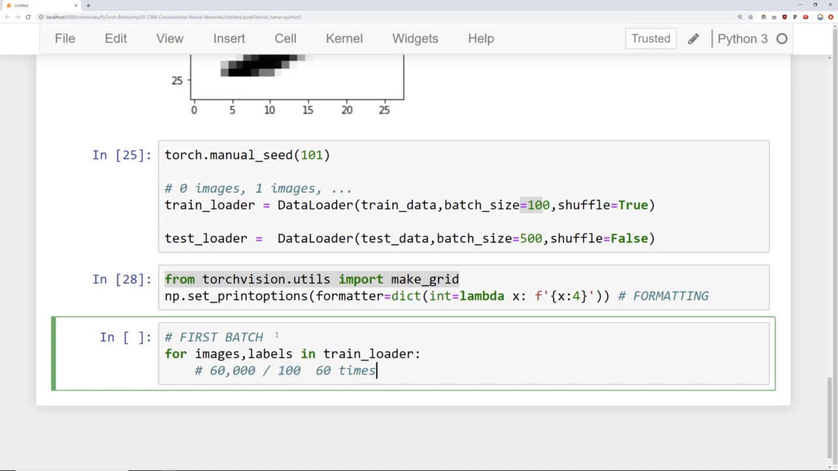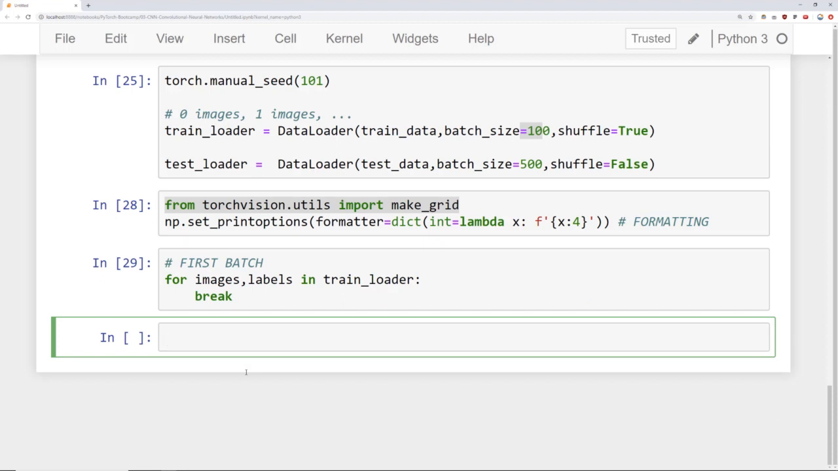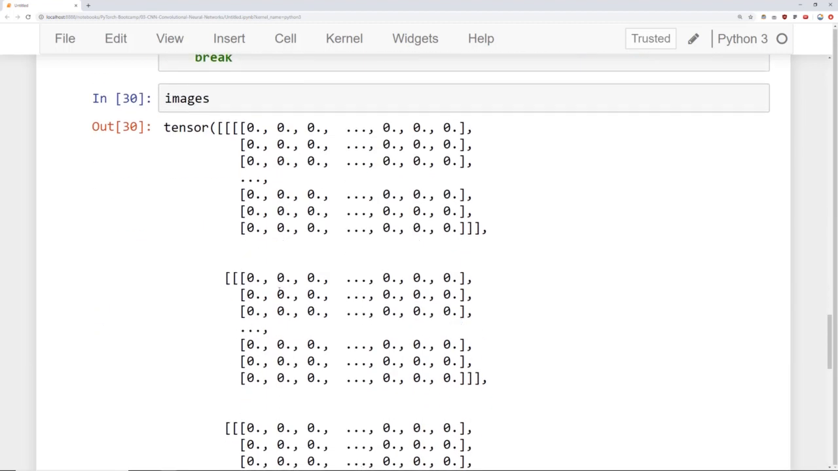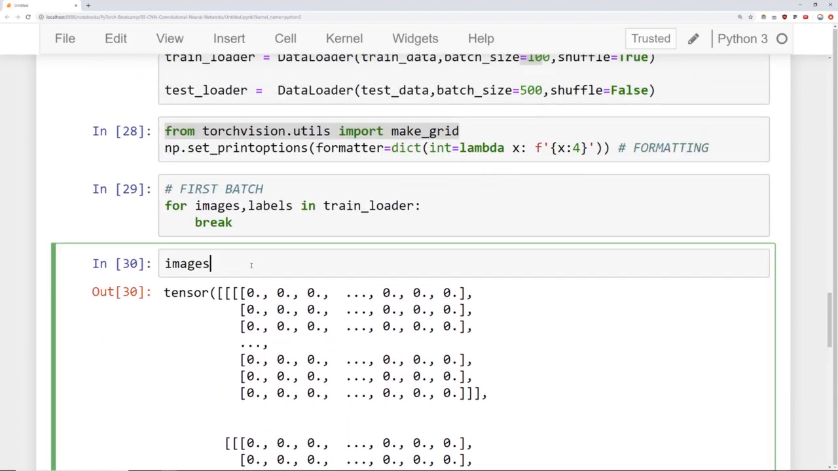However, I actually just want the first batch. So what's a neat little trick here is right after we run this very first instance of grabbing that first batch of 100, I'm just going to break out of this for loop. So if you run that, what's interesting now is if you take a look at images, images is now this tensor of just that first batch.